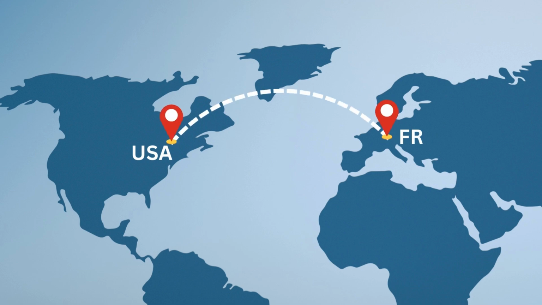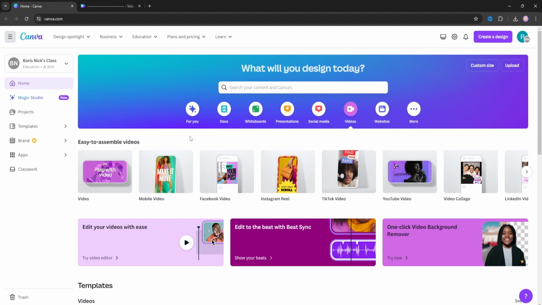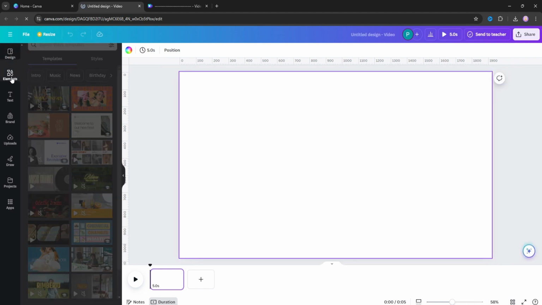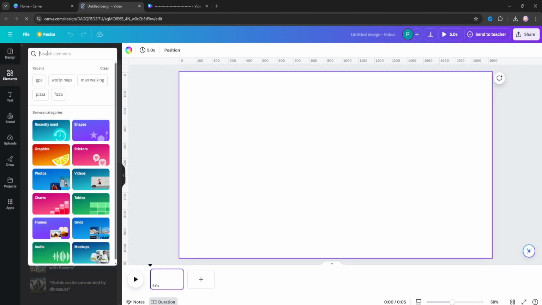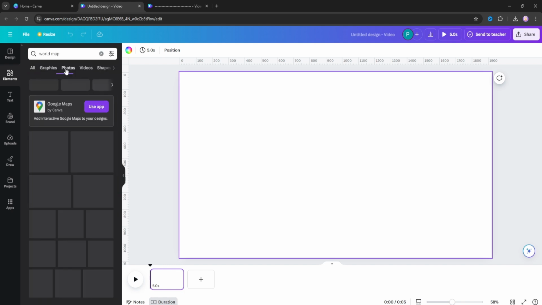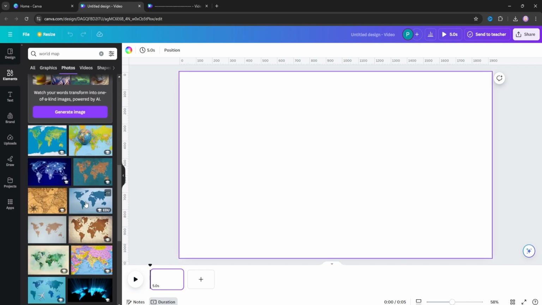Today in this video I am going to show you how you can make travel map animation in Canva. First open Canva and then go to videos. Now go to elements and here search for world map. Go to photos, select.